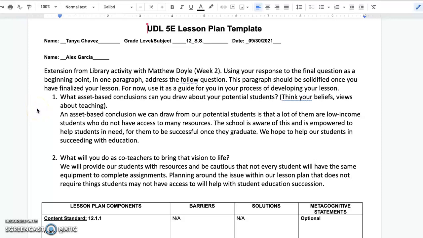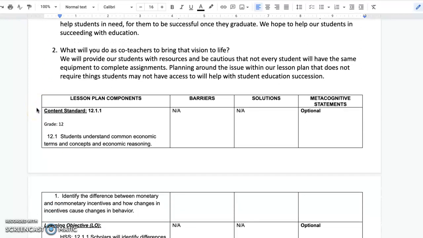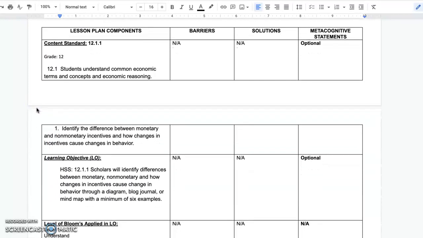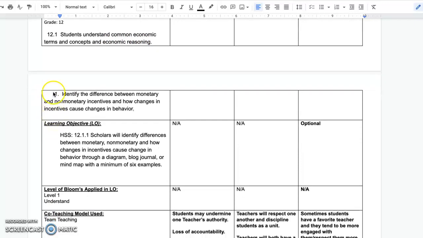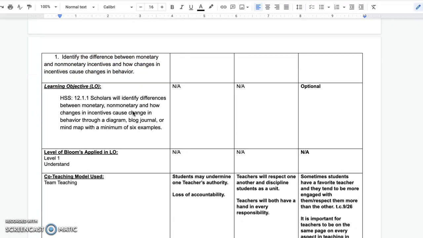So to begin with, I would like to share my content standard, which is 12.1.1. It is grade 12, and it is students understand common economic terms and concepts and economic reasoning. The substandard is identify the difference between monetary and non-monetary incentives and how changes in incentives cause changes in behavior.